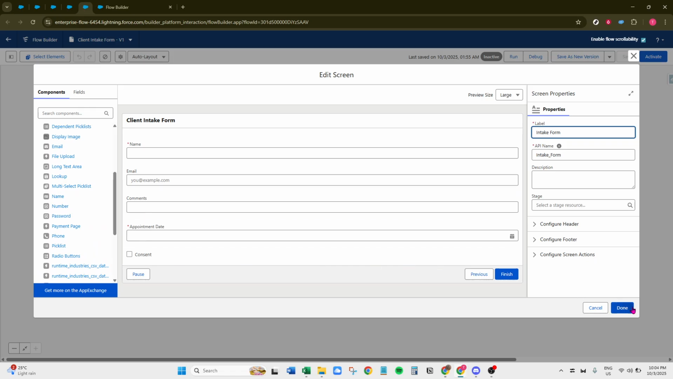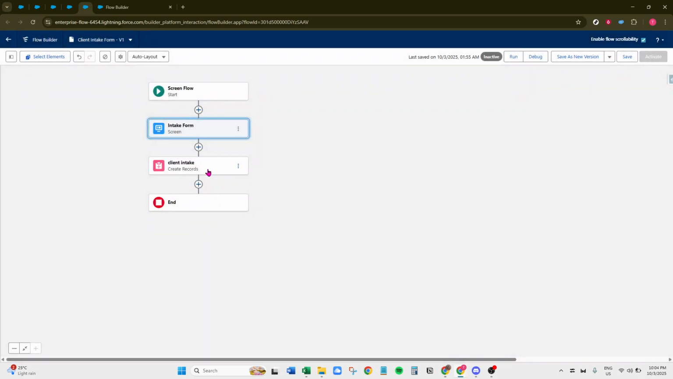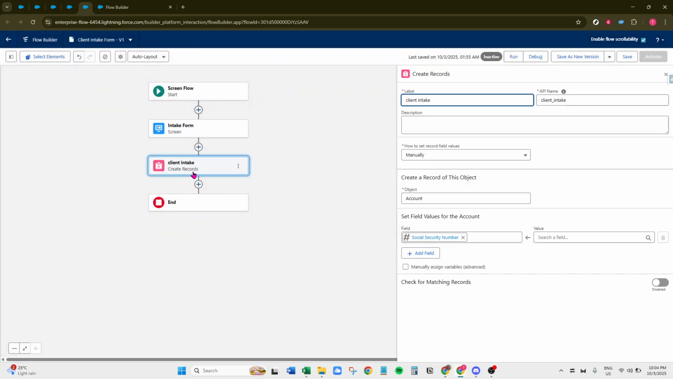With your input fields in place, it's time to introduce a Create Records element onto the canvas. This feature will allow the data collected from the form to be stored in Salesforce. Drag it right next to your screen element to keep things organized.